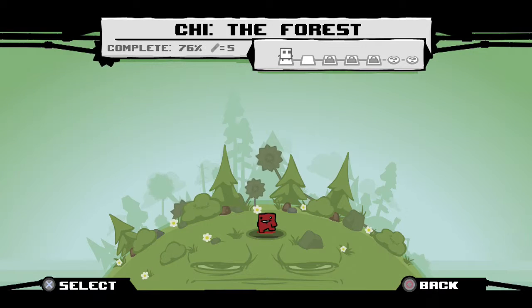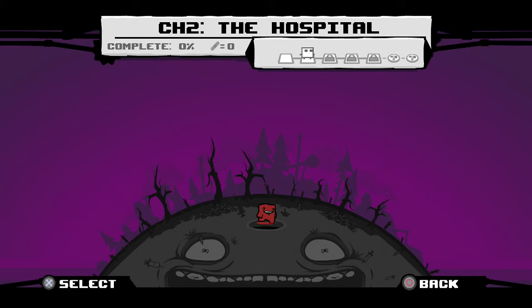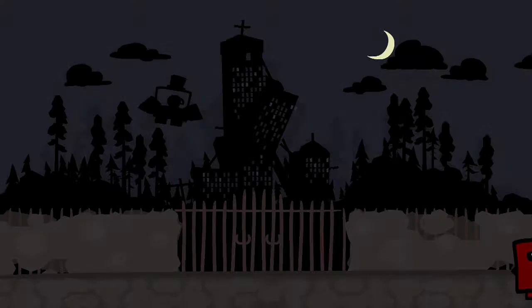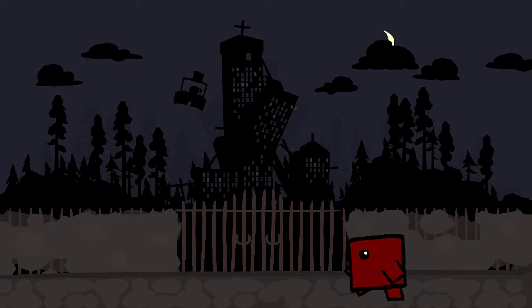There's no option for continue, so I think I'm supposed to just choose start game, and then it will continue me. It will. I'm in the forest. No, the hospital. There's another level called the hospital. Let's plunge into the hospital.